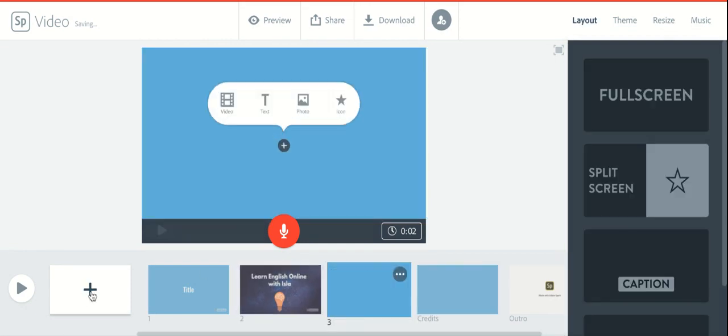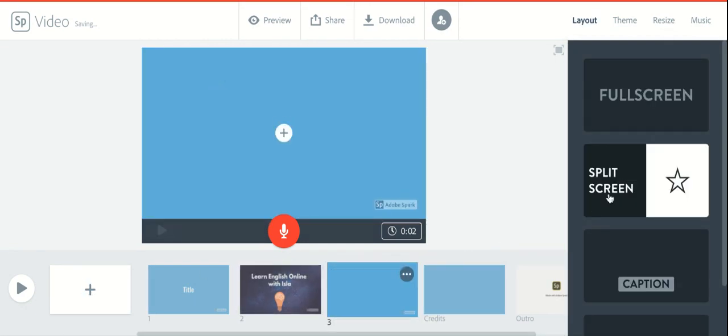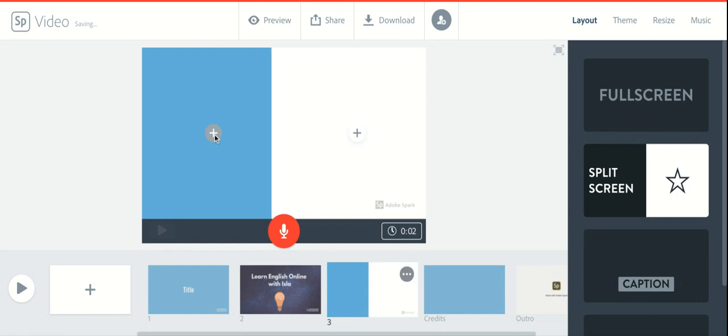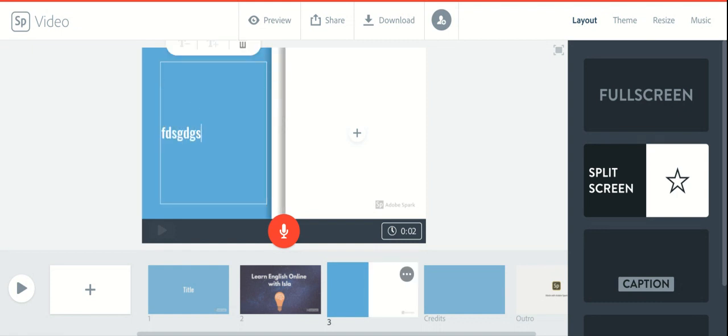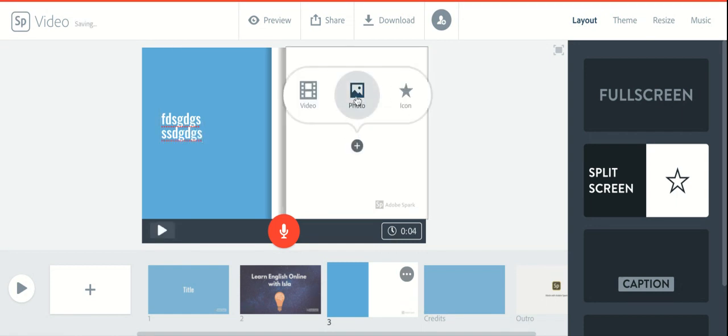Okay, so I'm going to add another slide. This time I'm going to show you the split screen, and this is great if perhaps I want to add a picture and some text. Now, you do have to keep it brief on here. You're not going to have slides full of text, but we know that's not good practice anyway. So on one side, I might want to add some text. So I would click on text and I can add it in here. Okay, and then on the other side, maybe I want to put in a picture.